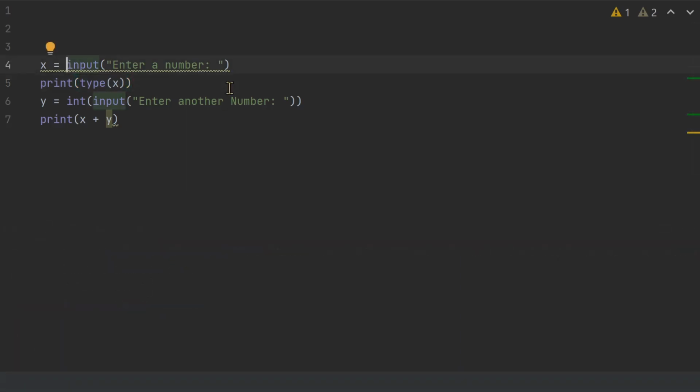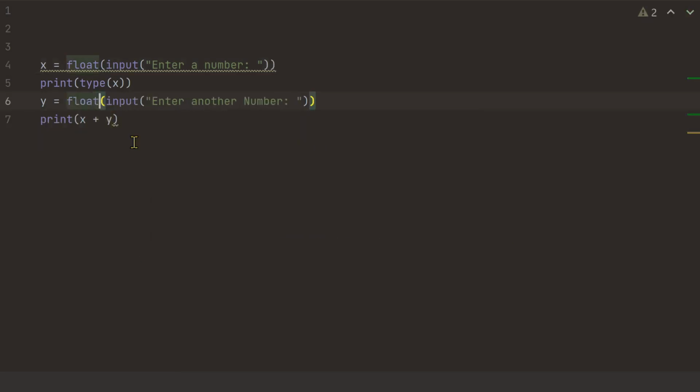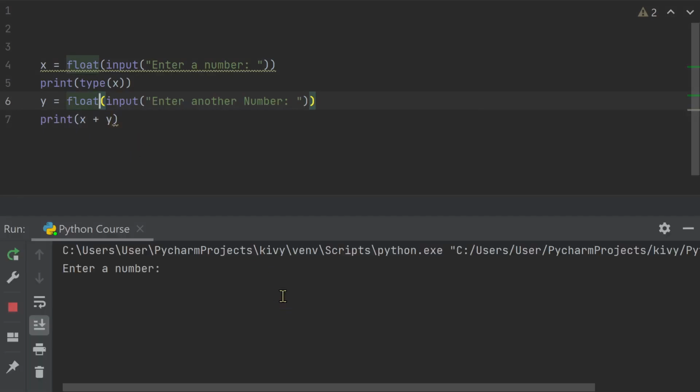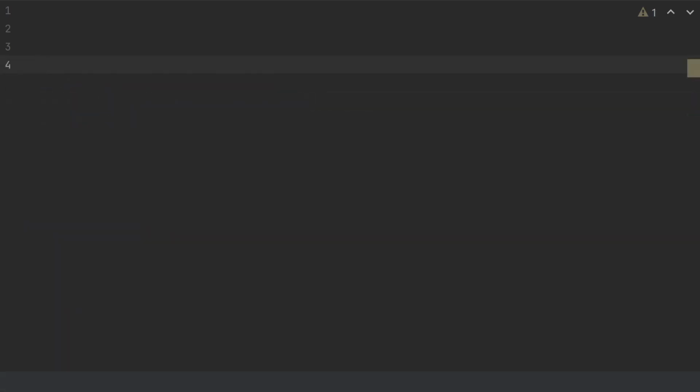Do you think we can do the same thing for floating point numbers? Of course. So I could say float, and I'm converting my input to a float. And I could say here the same thing, so float, and let me run my program. Enter a number, let's say 1.5. As you can see, we got a class float. Enter another number, let's say 3.7. We got 5.2.